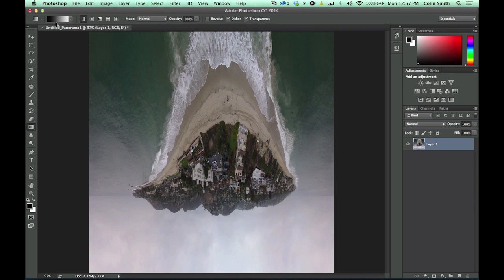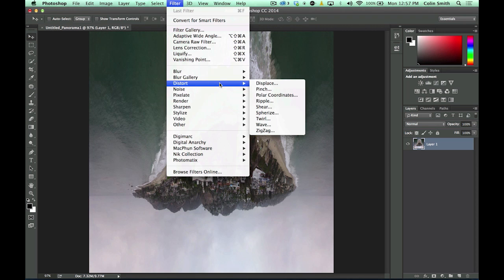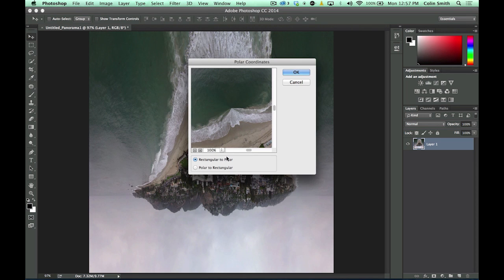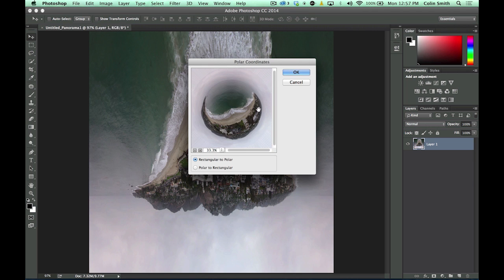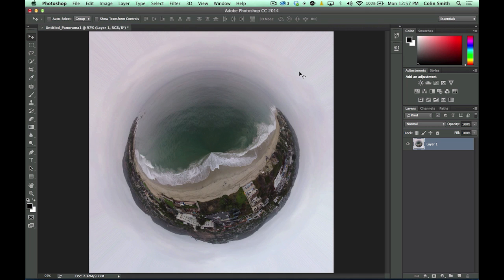So here's the trick. We're just going to grab the Move tool here. We're going to go under Filter, then Distort. We're going to grab Polar Coordinates. And then here we're going to do Rectangular to Polar. If you want to see what it's going to look like, just click out and you can see there's our little tiny planet we're going to get. So let's click OK to apply it.